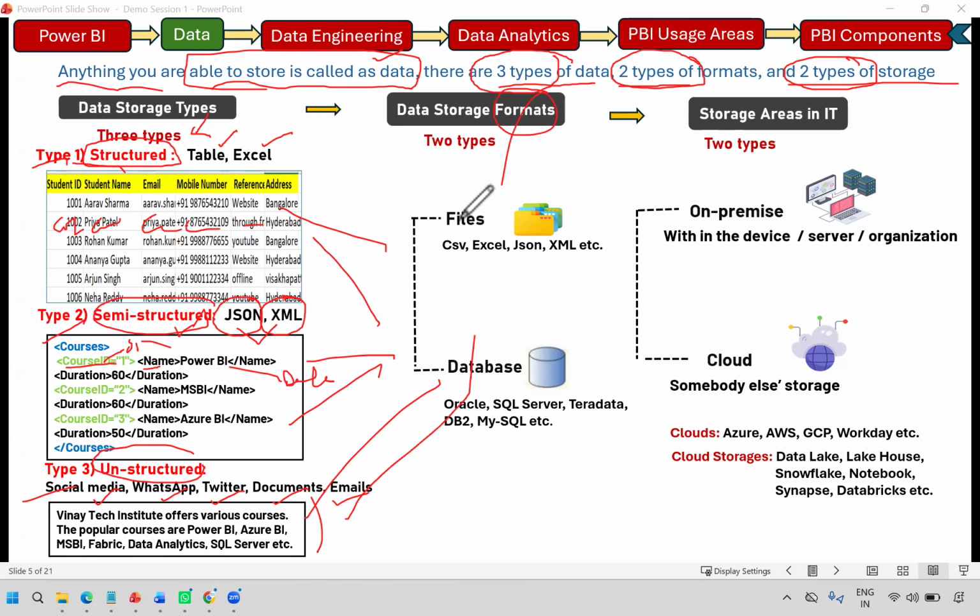This is format: file formats like comma separated value, Excel file, JSON file, XML file. And databases: Oracle, SQL Server, Teradata, DB2, MySQL. So companies keep this data in file format or database format.